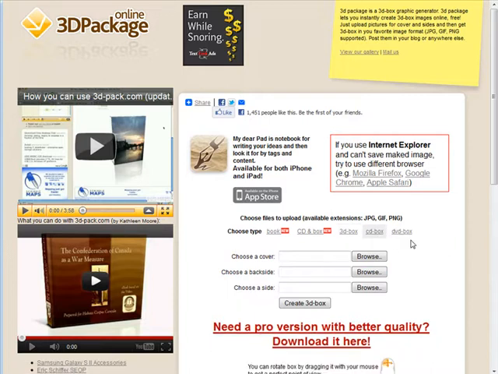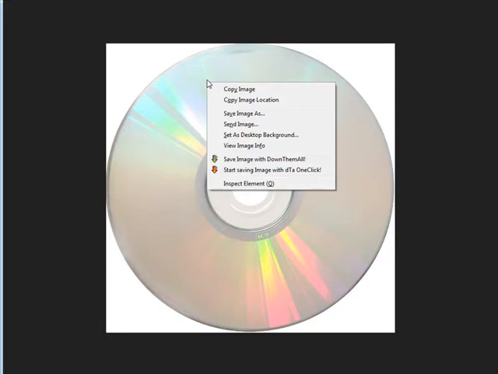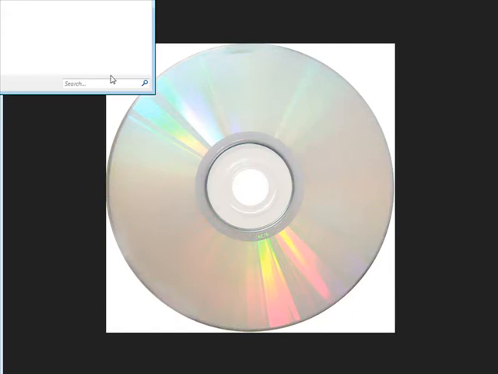As you see, different ones need different things here. So let's go to CD and box. You can use this template to prepare your images for the CD. If we click on that, it opens up a template. Now what we can do is save this. I'm going to save this to my computer, and then I'm going to open this up with an image program.